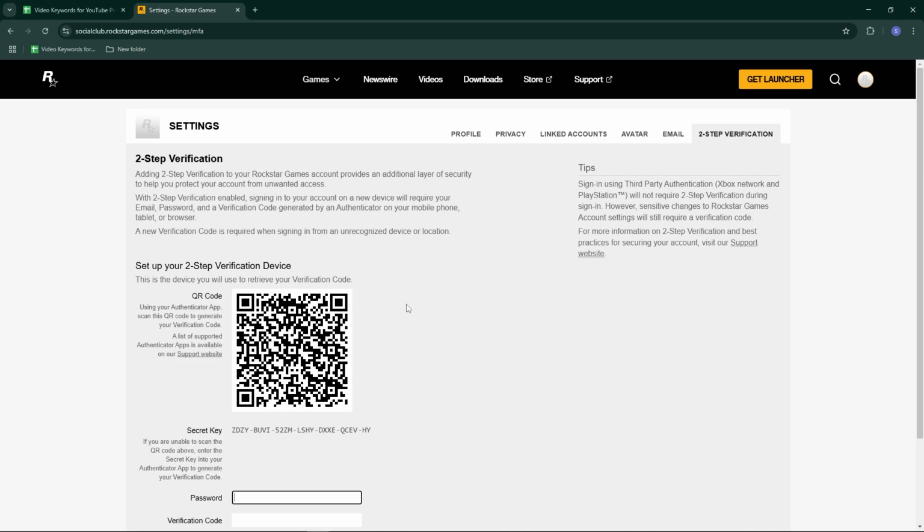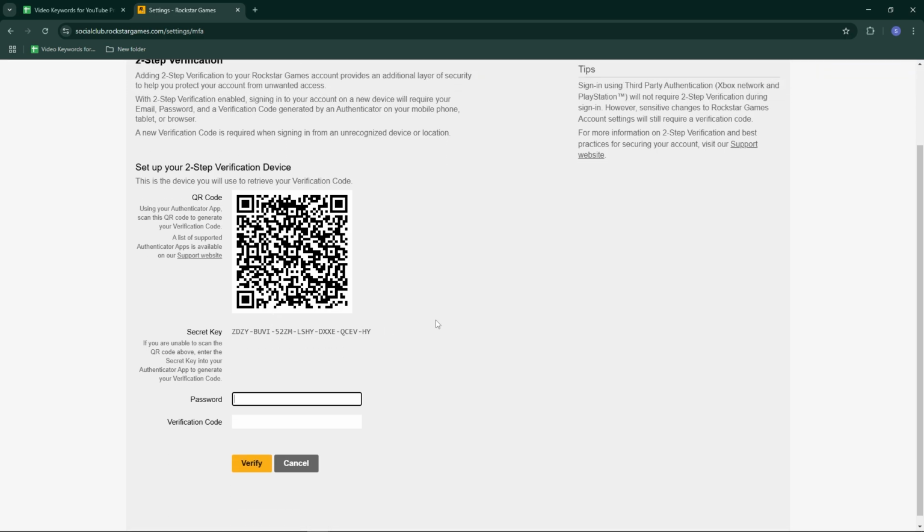You can enable two-factor authentication via QR code or the secret key. Just download any authentication app on your phone, scan it, or provide the secret key.